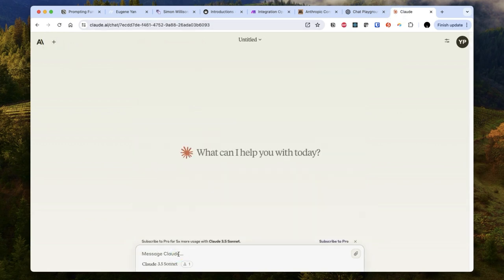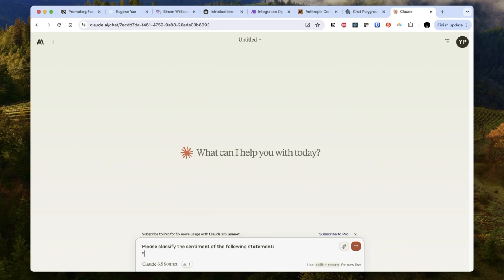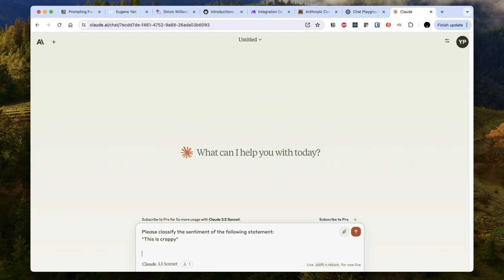So as an example, please classify the sentiment of the following statement. And I'll write, this is crappy. So it should be negative, right? Now, for this example, you probably don't need to give examples because it's quite straightforward. But if you're doing something a bit more niche, something a bit more custom to your business, oftentimes you will need to give examples just so the model gets an idea of what you're doing.